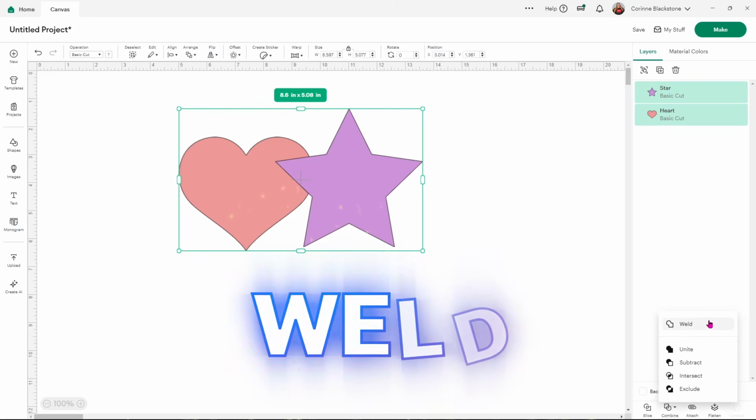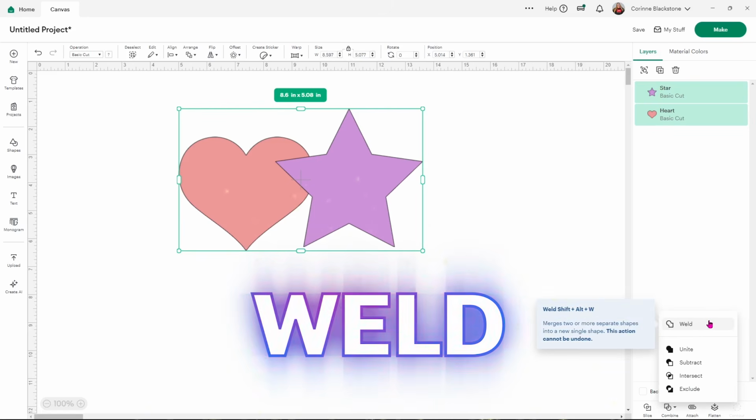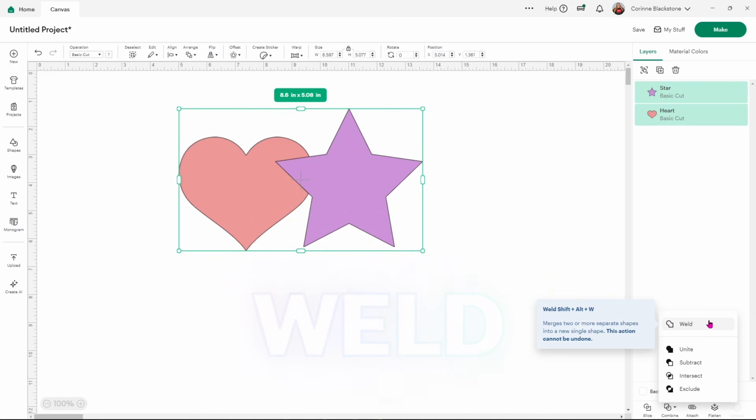Weld right here is one that you may be familiar with if you have used Cricut Design Space for many years. What weld does is it basically takes your pieces and combines them to create one piece without any cut lines. The way that I like to explain this is if you were to take 2 colors of Play-Doh and mash them together, you're not going to be able to take them apart. They're going to be one mashed together ball of Play-Doh and they won't come apart. You won't be able to ever separate your colors perfectly again.